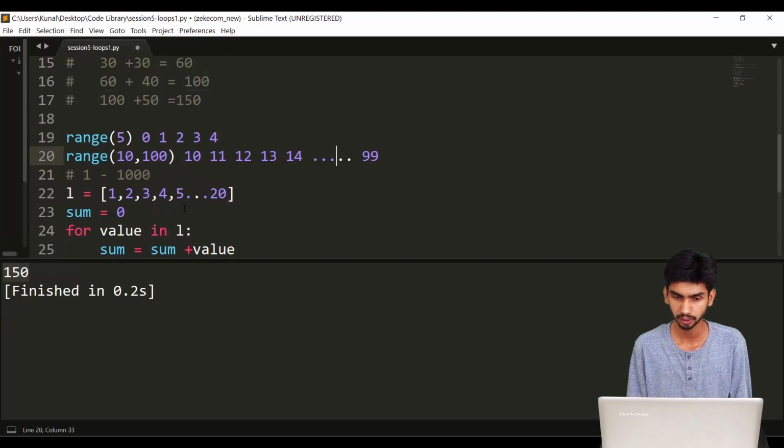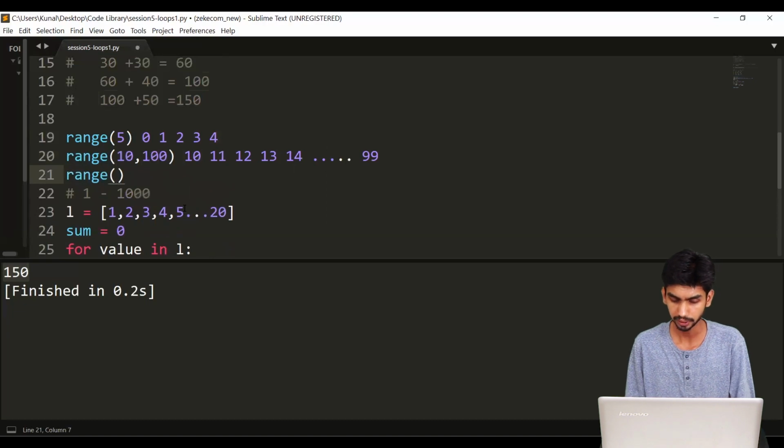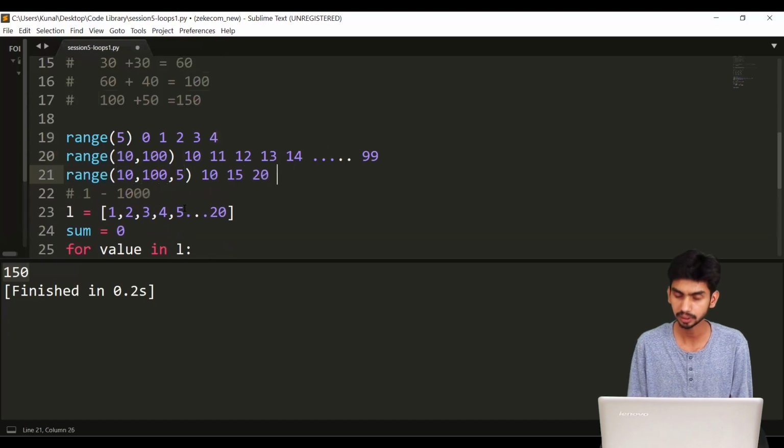How about if you want an increment or a step? I can specify something like this: 10, 100, 5. Now it will give me numbers, that is 10, 15, 20, 25, 30, 35 and so on till 95. It cannot give 100 as output because again end is not inclusive.